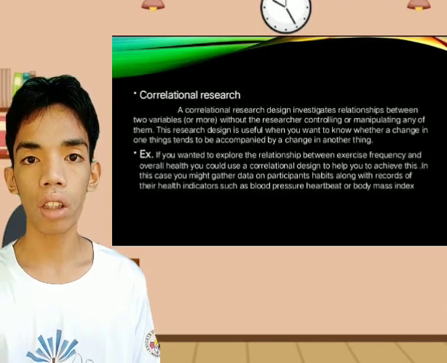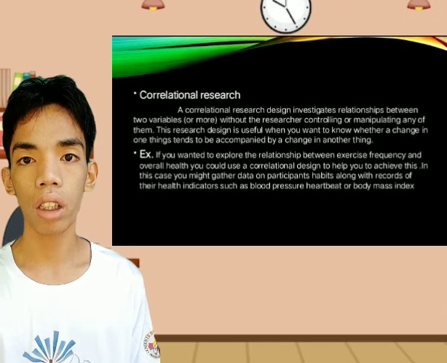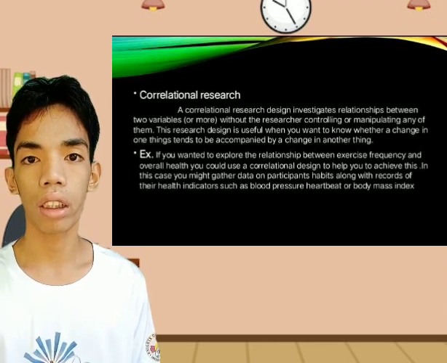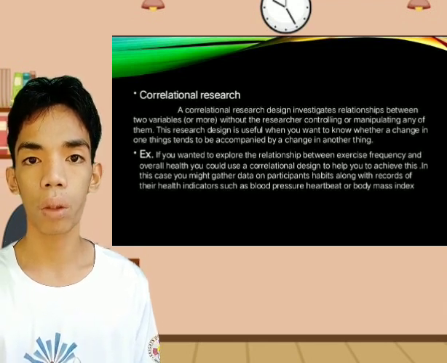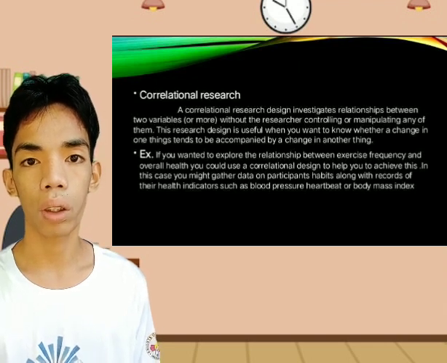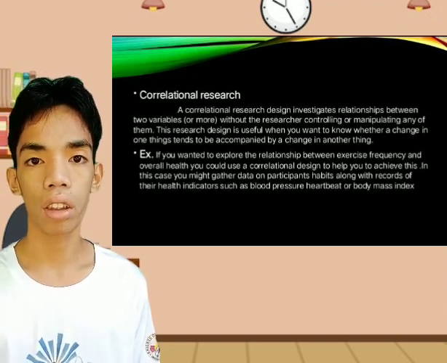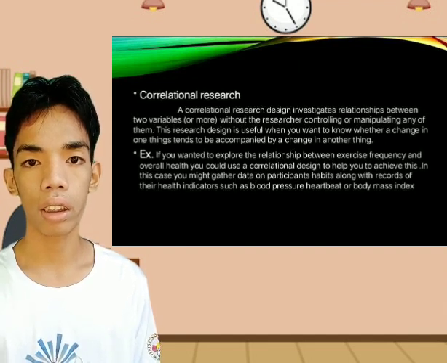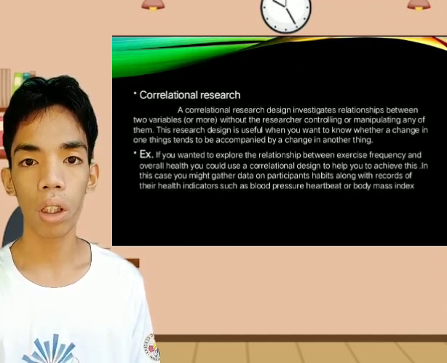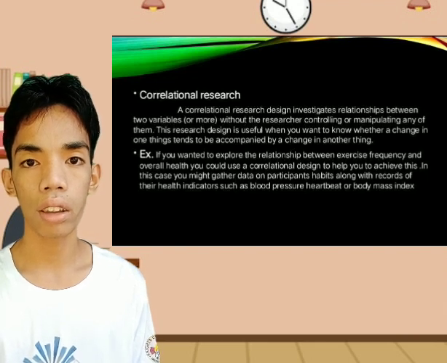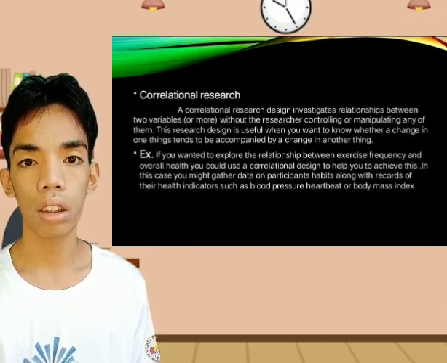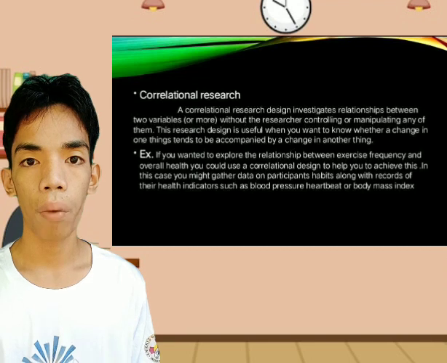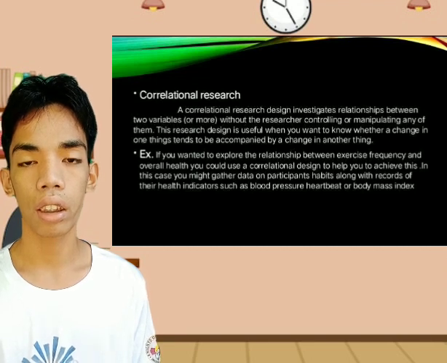Second, correlational research. A correlational research design investigates the relationship between two or more variables, without the researcher controlling or manipulating any of them. This research design is useful when you want to know whether a change in one thing tends to be accompanied by a change in other things.